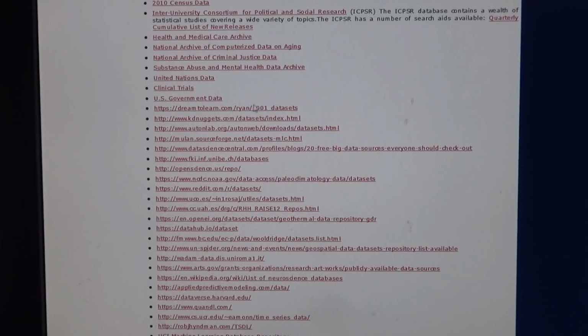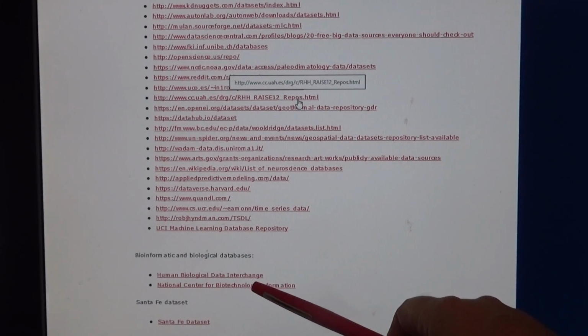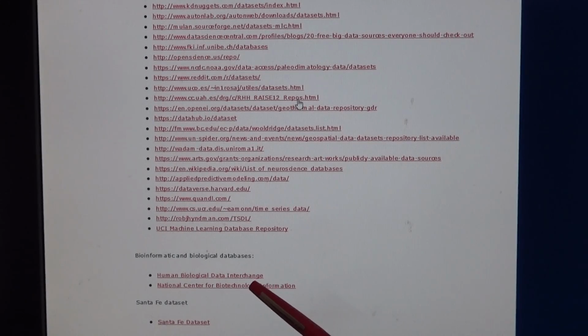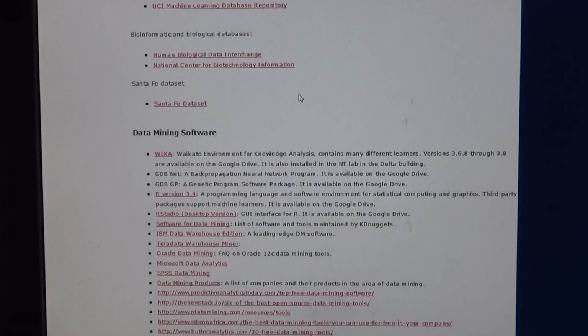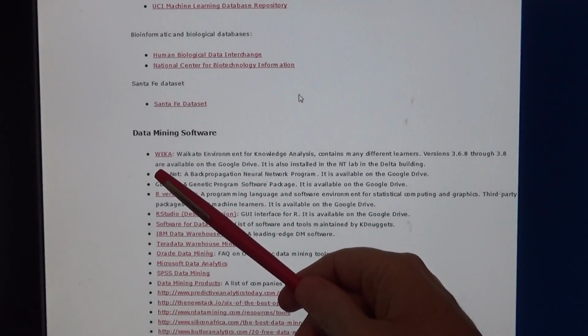As you can see, there are a lot of links to data resources. And obviously in data mining, data is very important. Here's the link to some biological databases. I think we've got some biotech majors in this class, if I recall. There's a Santa Fe database there. And here's a link to different data mining software that we'll be using.